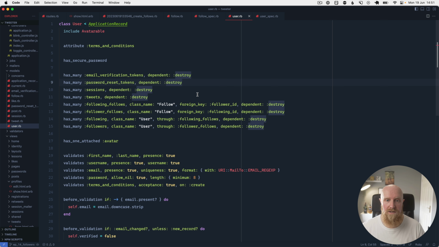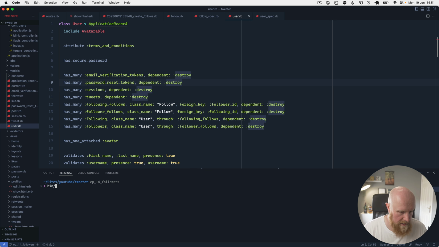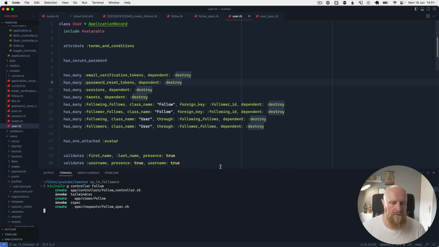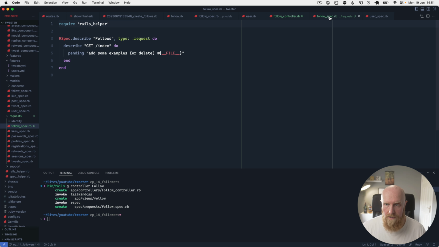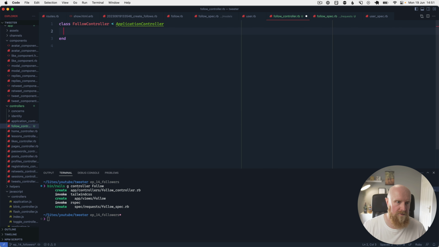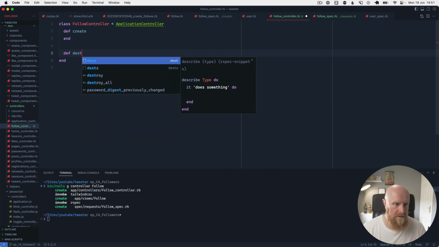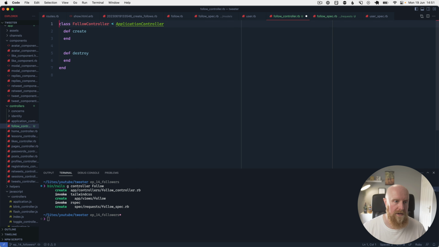So the next stage to this then is to generate a controller. So we're going to run rails g controller, and we're going to call it follow controller. And when we open this up, we're going to have two methods. So we're going to have create and destroy. Create will create a follow, destroy will destroy one.